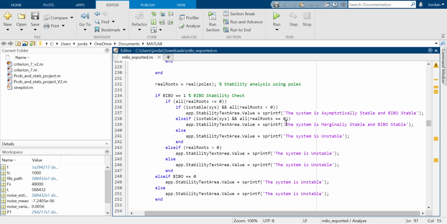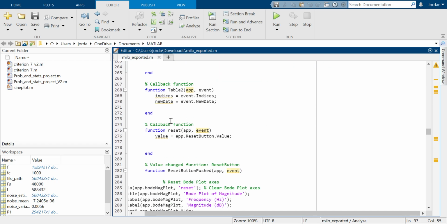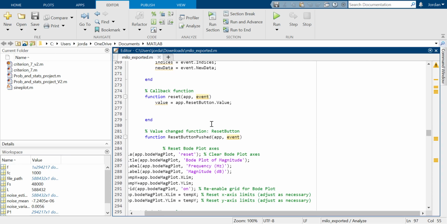See, it says here, it shows some conditions, like if the system is asymptotically stable or BIBO stable. It'll show that it's marginally stable and BIBO stable. And it'll show some other stuff, like if it's unstable. And that allows us to call back these functions from the table as well in the reset system.